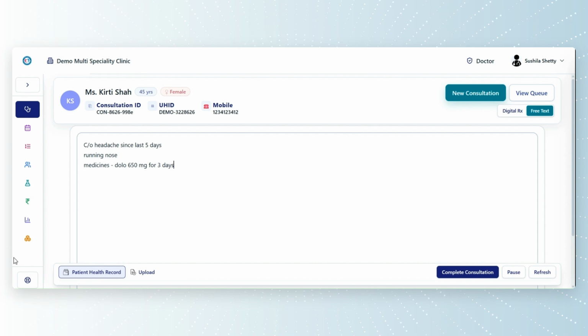The prescription will get saved in the patient's health record. The prescription will be printed as is, whatever you are seeing here, and the consultation can be done this way as well.